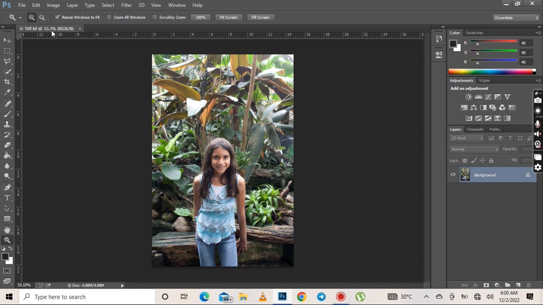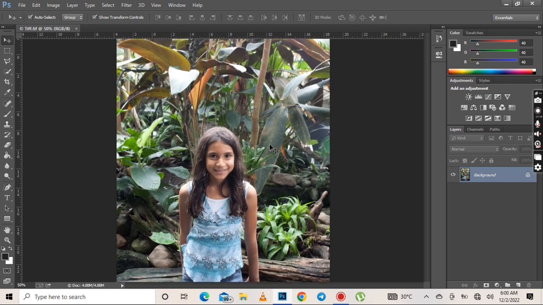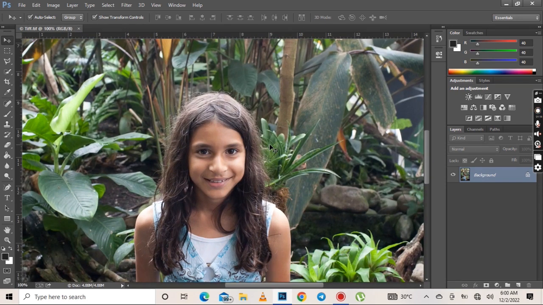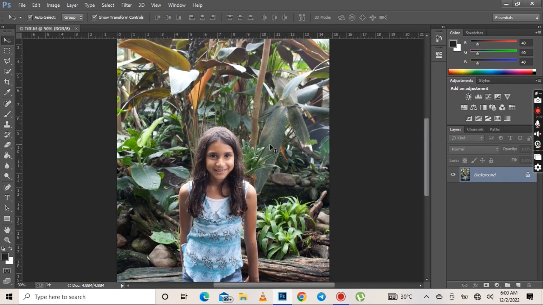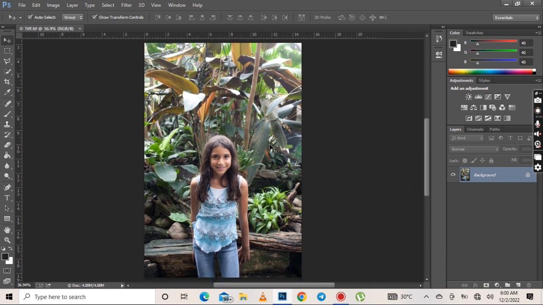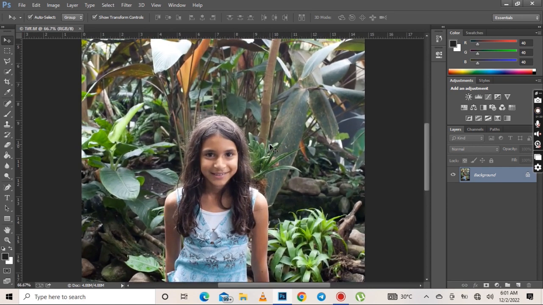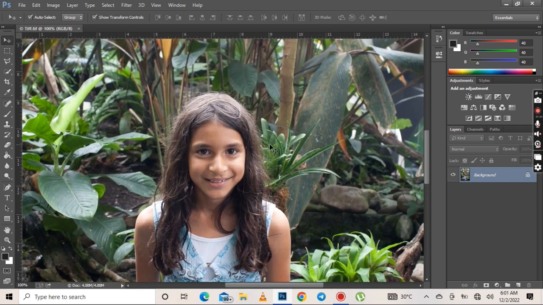To zoom in, you can simply choose the zoom symbol here, the magnifying tool, or simply press Ctrl plus to zoom in and Ctrl minus to zoom out and Ctrl O to fit to our workspace. So like I said, for the purpose of our demonstration, I will zoom in a little. Now it is zoomed in at 100%.